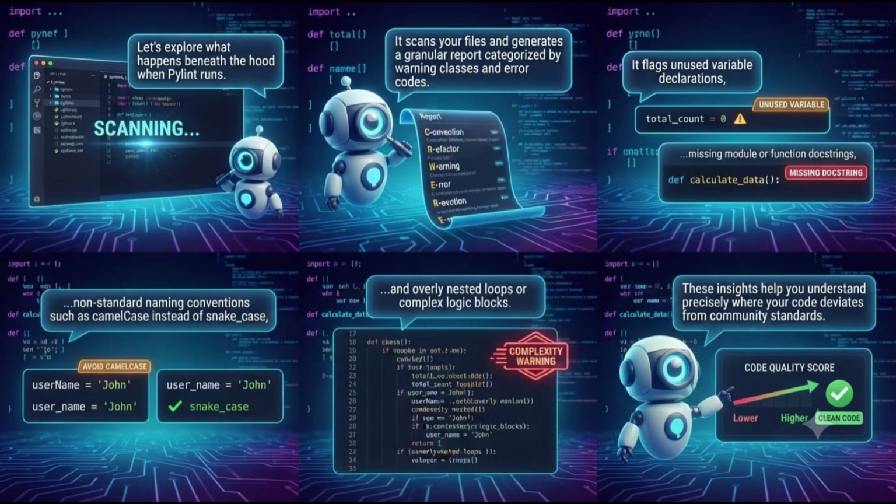Let's explore what happens beneath the hood when Pylint runs. It scans your files and generates a granular report categorized by warning classes and error codes. It flags unused variable declarations, missing module or function docstrings, non-standard naming conventions such as camel case instead of snake_case, and overly nested loops or complex logic blocks. These insights help you understand precisely where your code deviates from community standards.